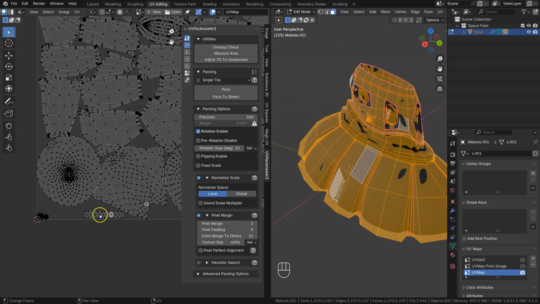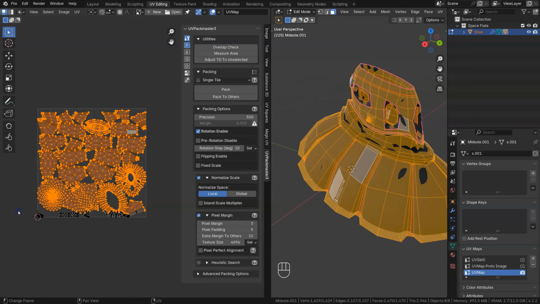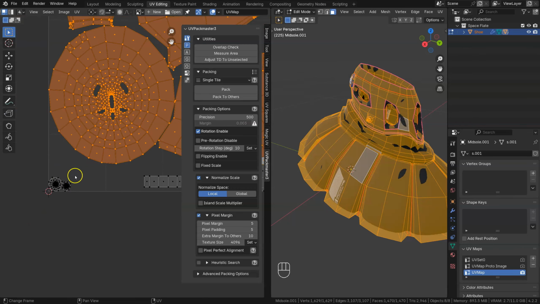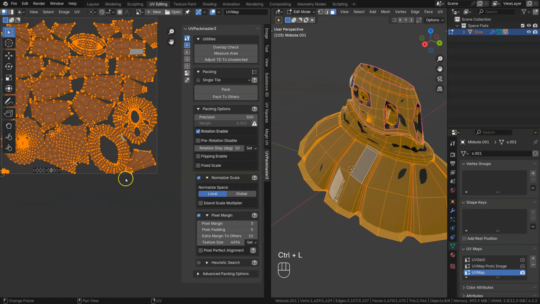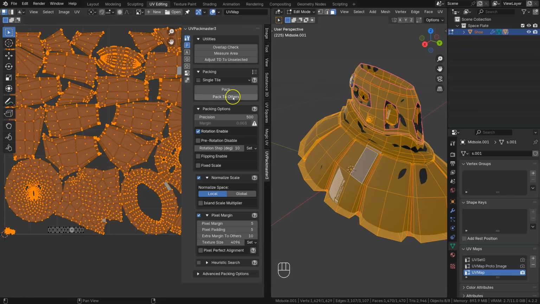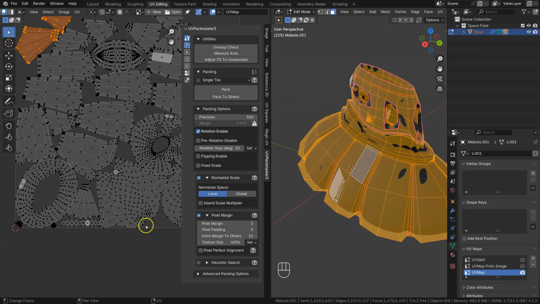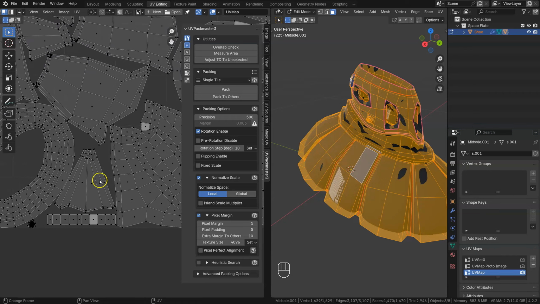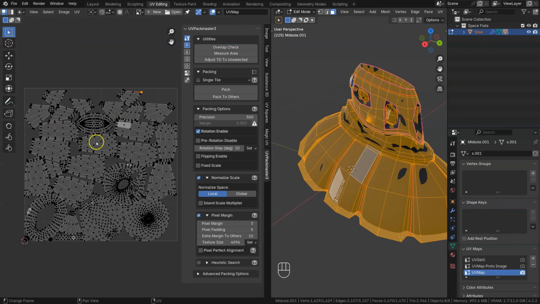What I can do is quickly select that, shift select that. I think it's Control L, it selects everything else, and then say pack to others. Now it'll rotate it all, yep, and it's repacked all of this with a pixel margin, and it looks like it's more efficiently packed into the UV square.